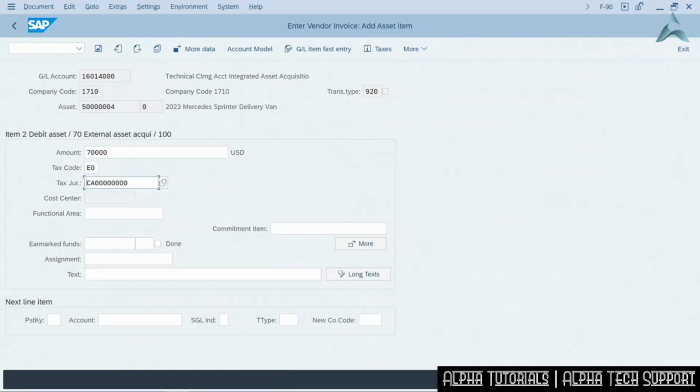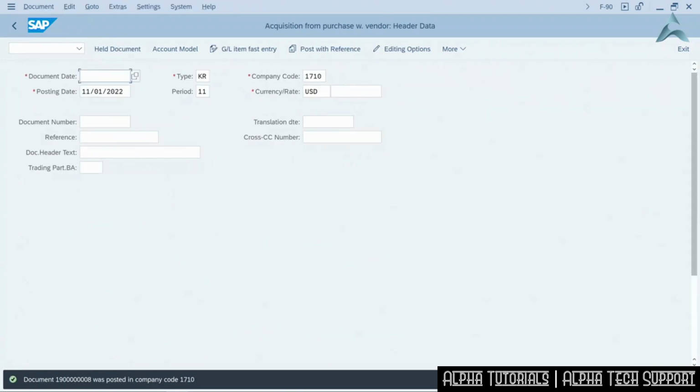We're now ready to post this invoice, so we'll press the Post button. We now receive the success message saying that the document has been posted to company code 1710. We have now capitalized this Sprinter van with a value of $70,000 and created an open accounts payable invoice for the $70,000 as well. In the acquire to retire business process, capitalizing a fixed asset that was purchased from a vendor is a key step to begin utilization of the asset in our business.